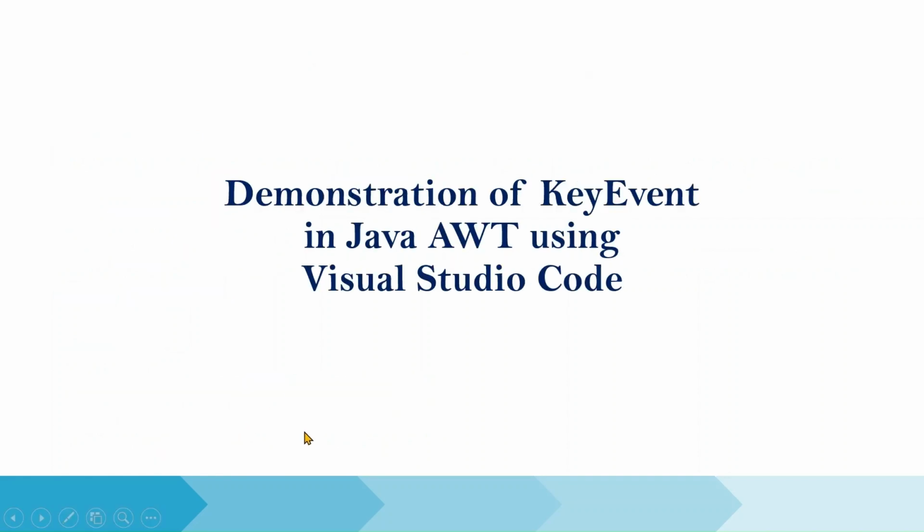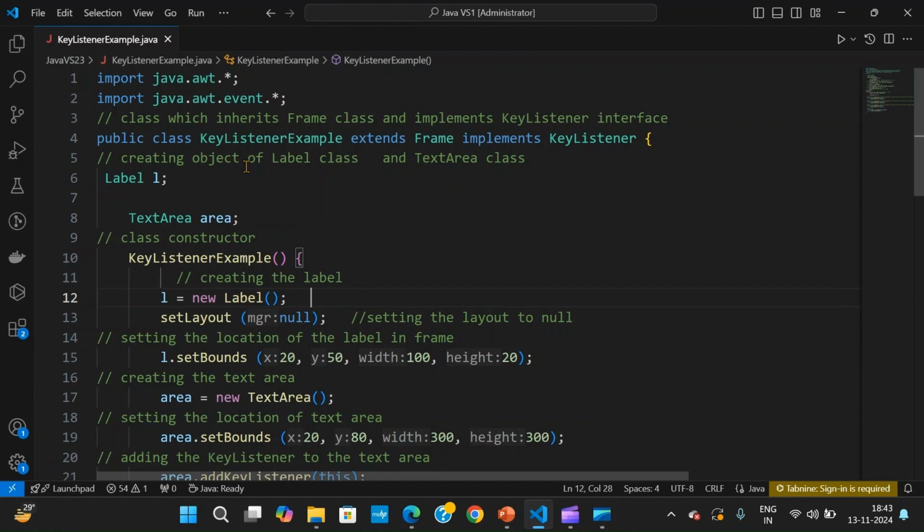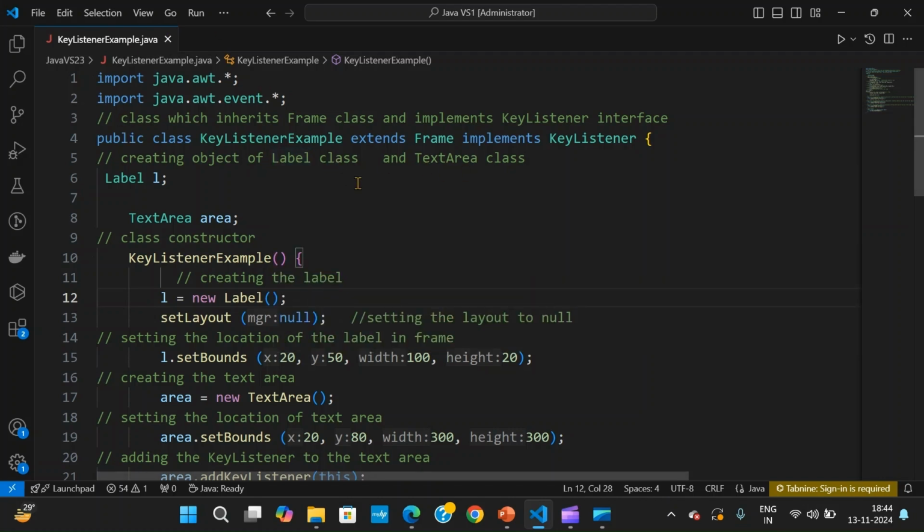I'll show you the demonstration of key event in Java AWT using the Visual Studio Code environment. So now we will open Visual Studio Code. It's already opened in my system. You need to have this software, Visual Studio Code, in your system beforehand. Whenever you are developing or creating any files, you need to store them in one folder. I already saved this in one folder. So here we'll see the program now. Here I'm including two packages: one is awt and one is event.